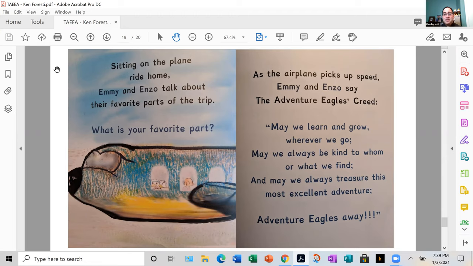As the airplane picked up speed, Emmy and Enzo say the Adventure Eagle Creed. May we learn and grow wherever we go. May we always be kind to whom or what we find. And may we always treasure this most excellent adventure. Adventure Eagles away.